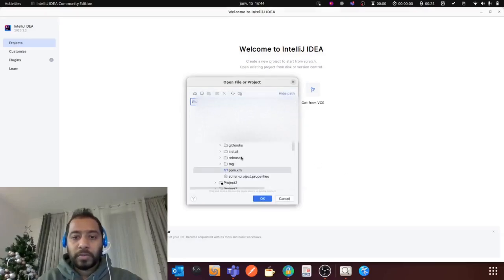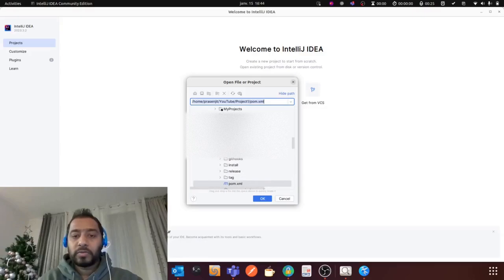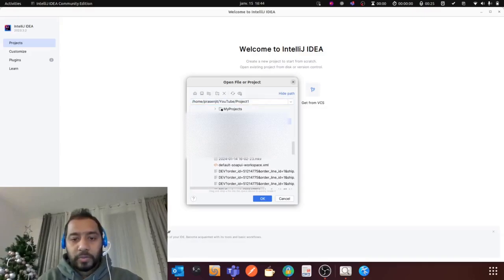import it. Okay, so you have to go to the directory where you have the project. For me, it's project one. Okay, let me show you this one. Okay, project two. So I'm going to import project two to IntelliJ.